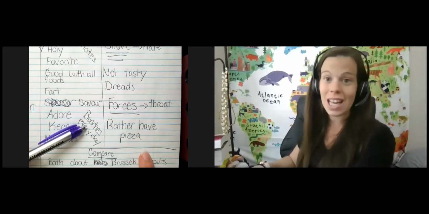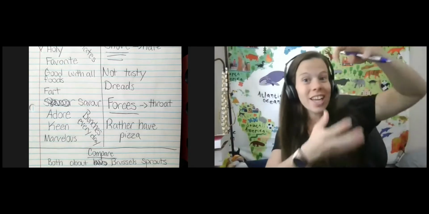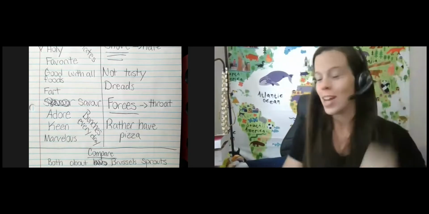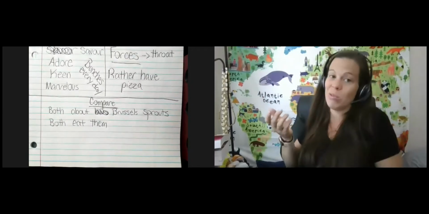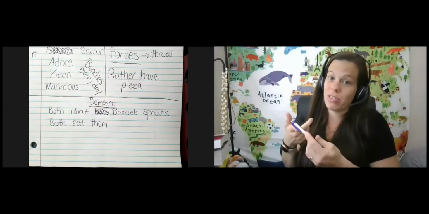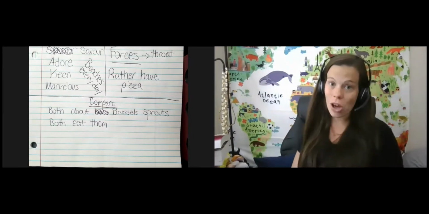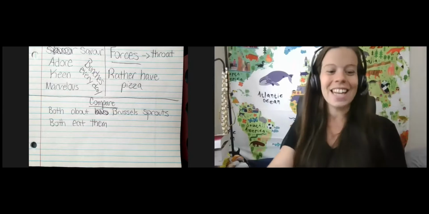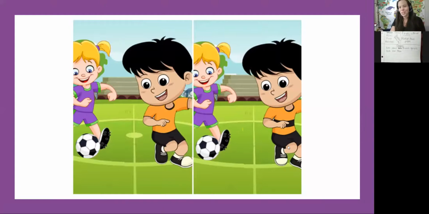No, that's it. Their opinions are so different. One doesn't just like, they love, and the other one absolutely hates. So all we got is they're both about Brussels sprouts and they both eat them. That's it, y'all. Isn't it interesting how something having the same topic could have so many differences? It's so cool to me.